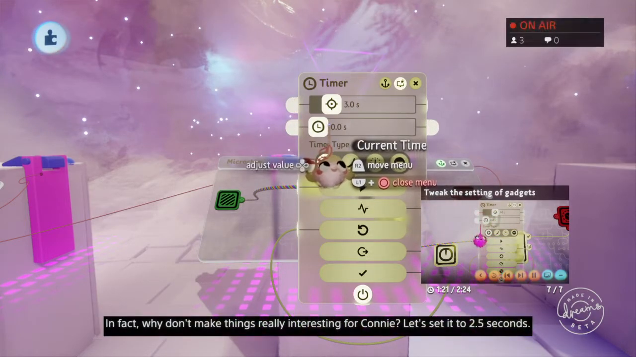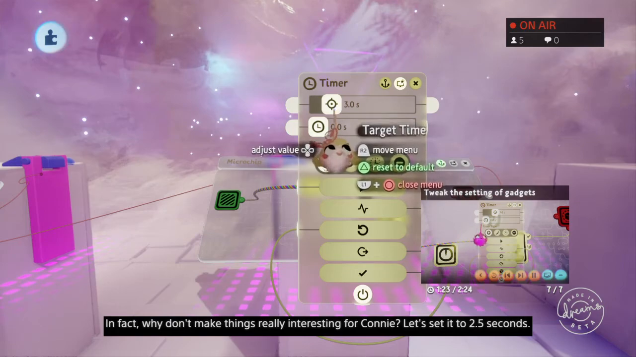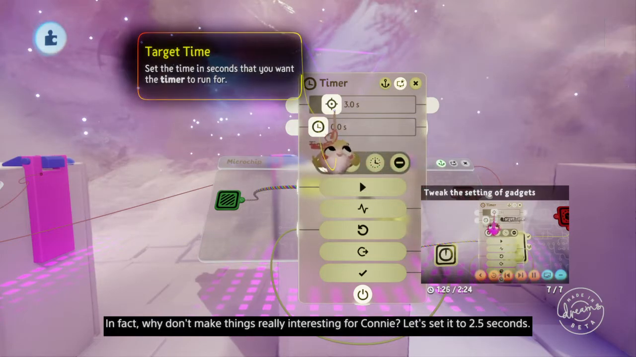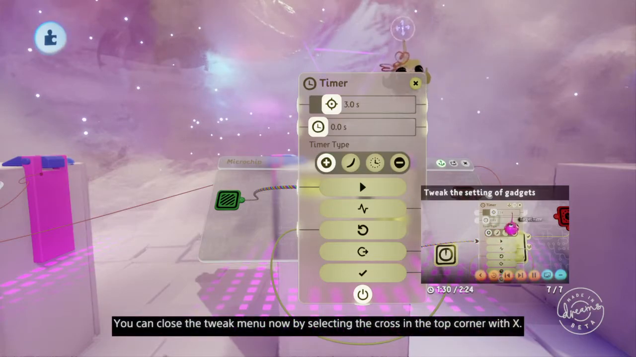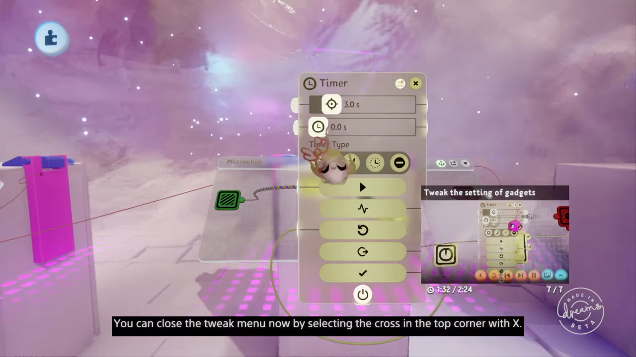In fact, why don't we make things really interesting for Connie? Let's set it to 2.5 seconds. You can close the tweak menu now by selecting the cross in the top corner with X.